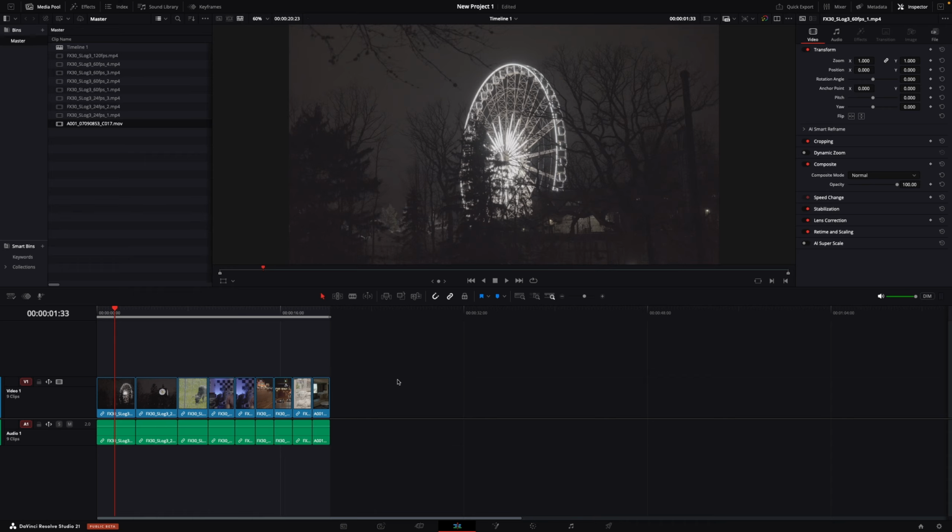Now, I'm assuming this is your timeline. I'm assuming this is your timeline you've exported from Premiere, if you're a Premiere user. I'm assuming this is your final product, if you've done everything in Resolve.